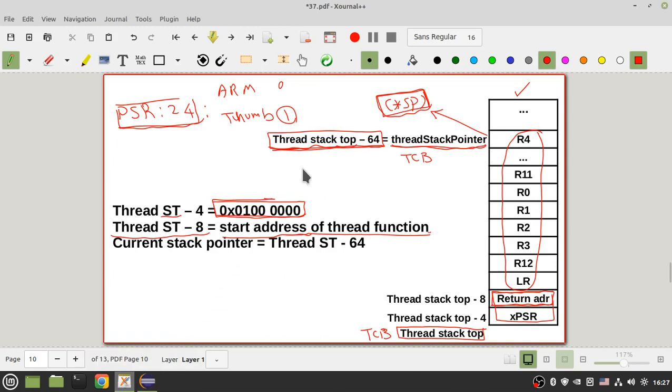Now context switch can use this stack space and this address to do context switch, okay. The operating system can use this information to do context switch.